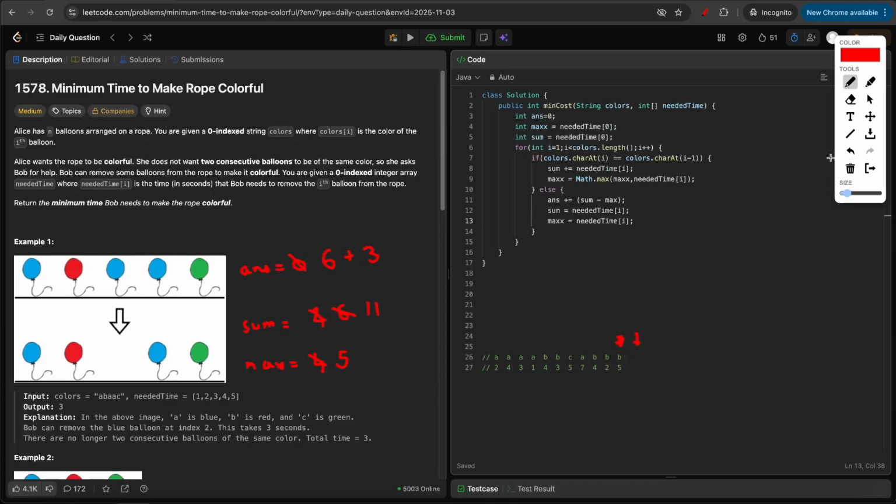So the loop breaks. So far we have calculated the answer for only these parts. So for the last B's, we have the sum and we have the max, but we have not calculated the answer. So for that, once we come out of the for loop, we have to check the answer again. So answer plus equal to sum minus max. So sum is 11, max is 5. This indicates that out of these three, only the max value remains and the remaining two values should be removed. So 11 minus 5 will give you 6. So 6 you will add in your answer.